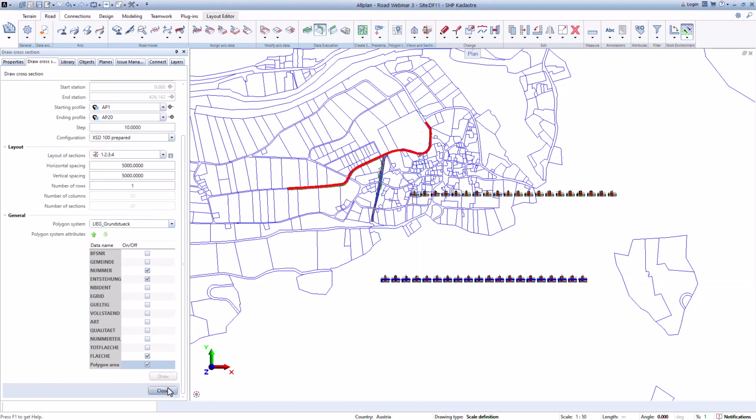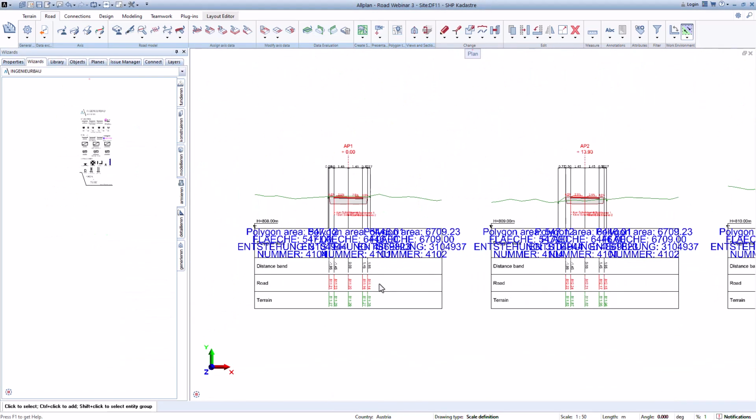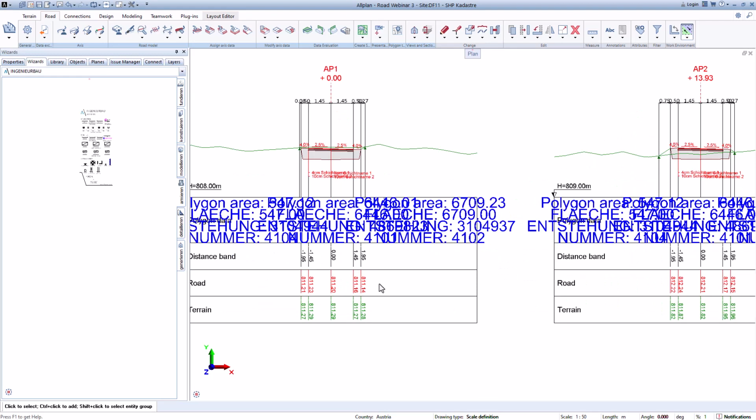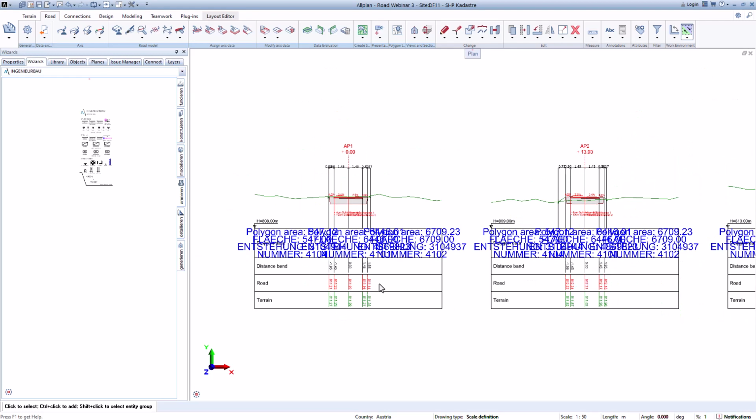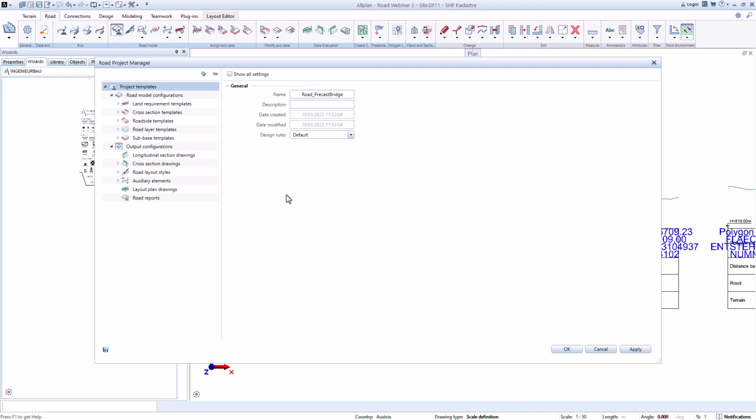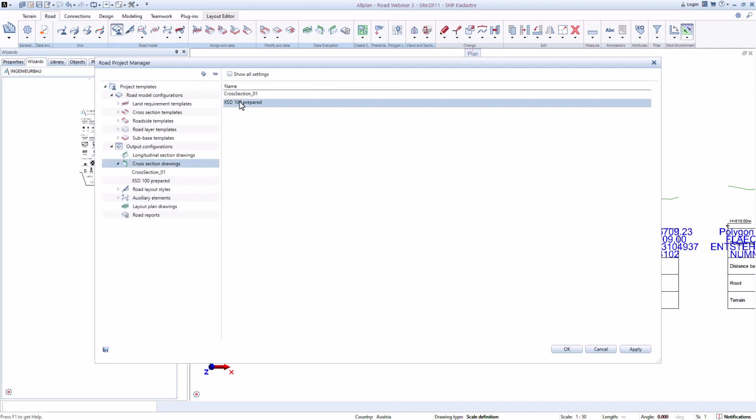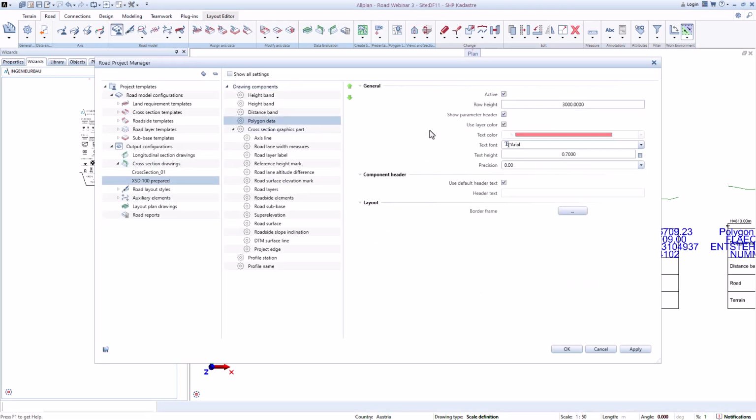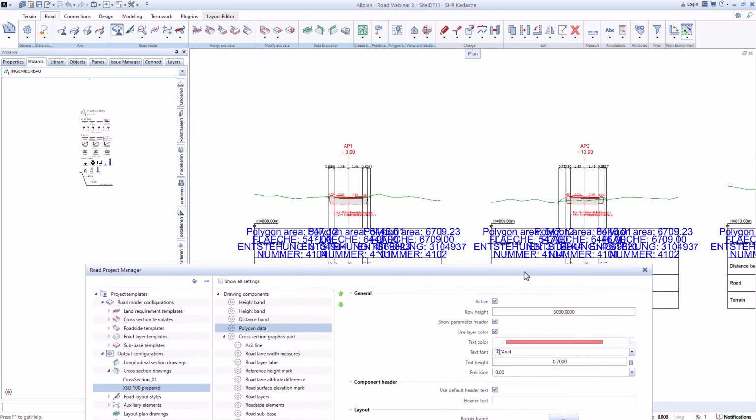Okay, close, and you will see now. I didn't do the settings, so everything is here like big and crazy. But you can go here: cross section, prepared one, polygon data, and this is what you set now here.